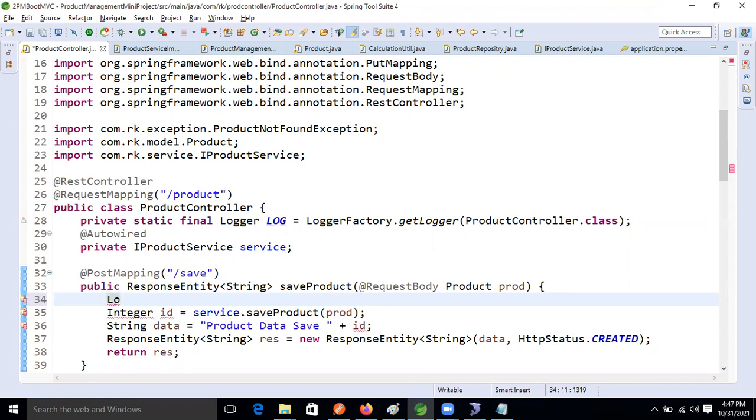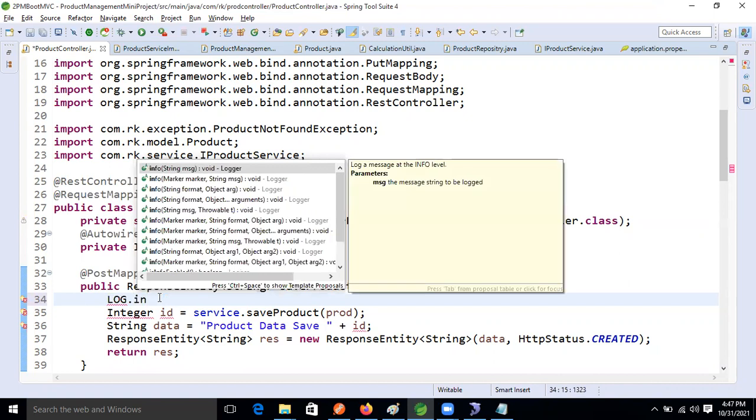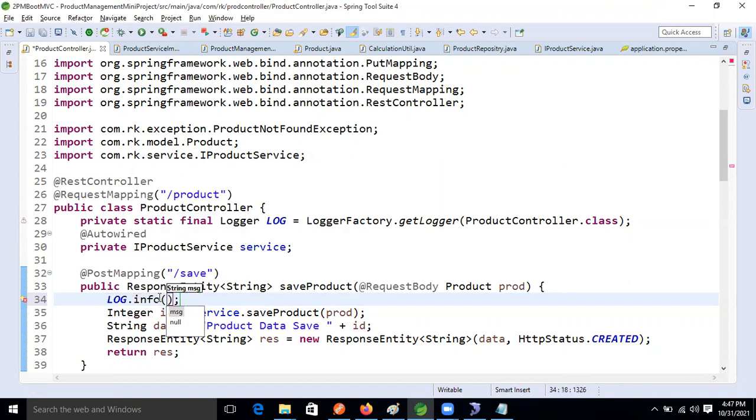Log dot info method, right? Take this method, and here we will pass some message. Okay, give some messages. I'm just writing: enter into save method. Okay, fine now, guys.